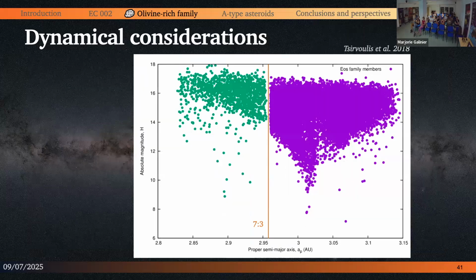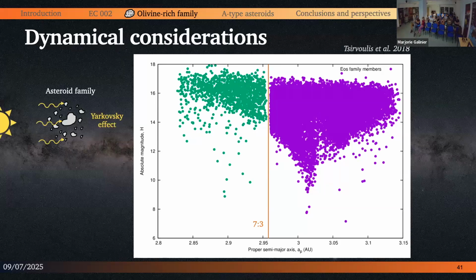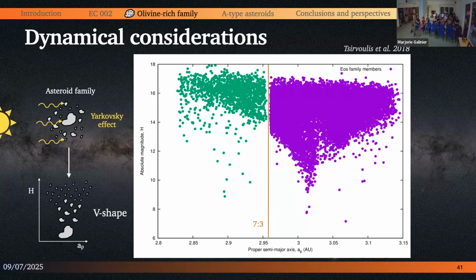So in 2018, Cyrulis et al. studied the Eos family, and this is what they found. First, I need to introduce one concept, that is the V-shape. When an asteroid family is disrupted, it is disrupted into fragments of different sizes, and each of the fragments is affected by the Yarkovsky effect, which is a non-gravitational effect that leads every member of the family to drift in semi-major axis. And the smaller the asteroid, the faster it drifts. And so we end up with families that show a V-shape in the magnitude versus semi-major axis plot.